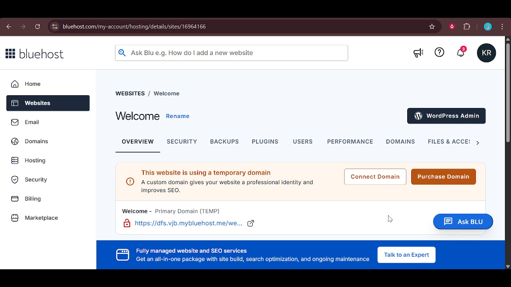Once you're on the management page for your site, look towards the top for a row of tabs or sections. These might include things like Overview, Security, Performance, and so on. What you're looking for is the Backups tab. Click on Backups to open the backup settings and tools for this website.